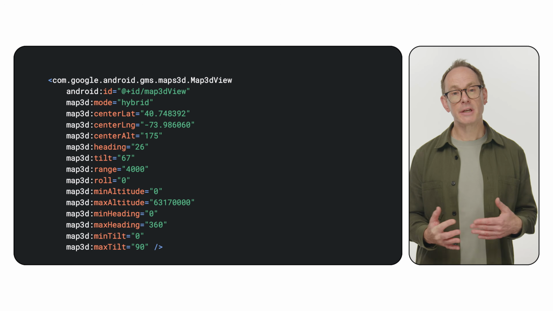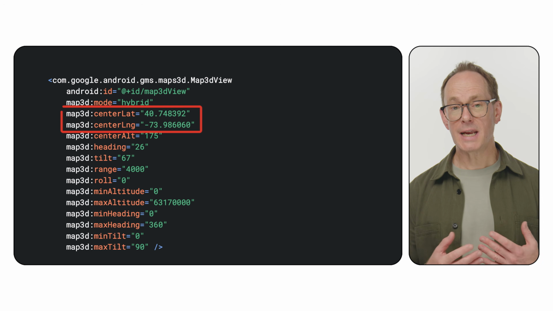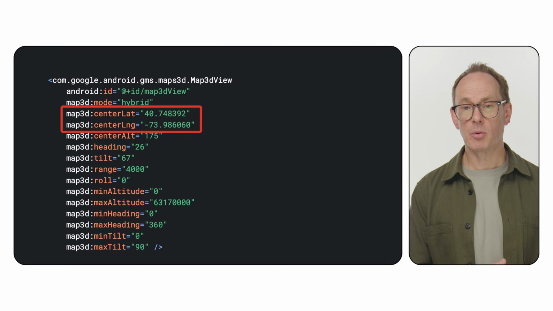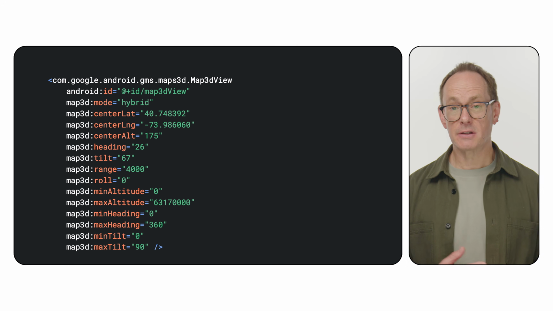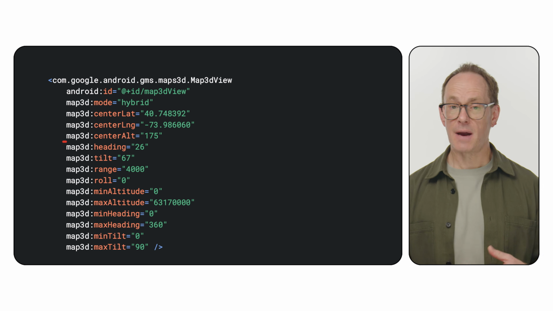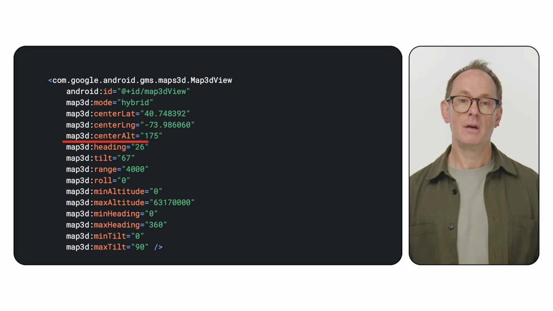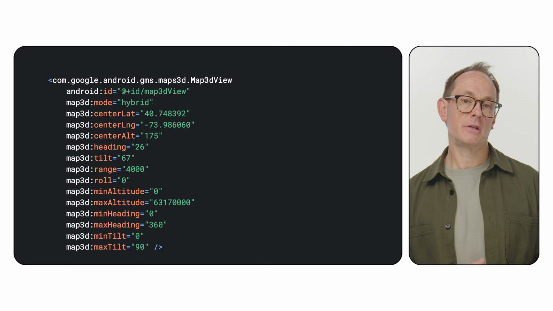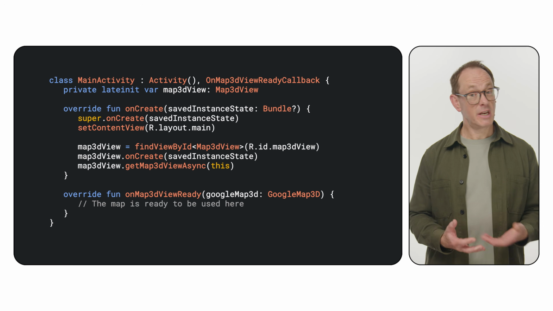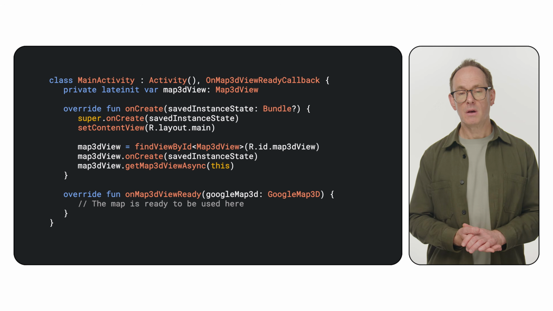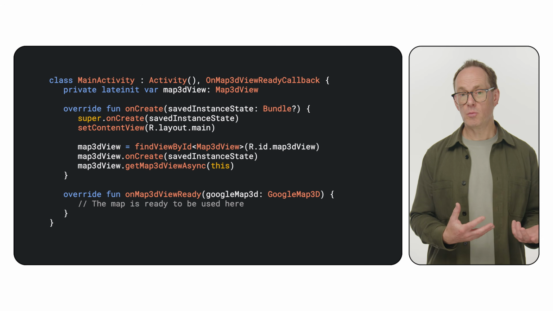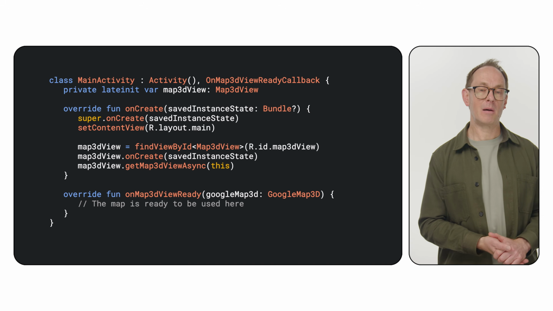On Android, declare your map like this. You will need a latitude-longitude coordinate for the center point. Use the other settings to control the view, such as the camera heading, tilt, and range, plus any restrictions on what area the user can view. Then, initialize the map like this. Wait for the onThreeDMapReady callback to start interacting with your map.